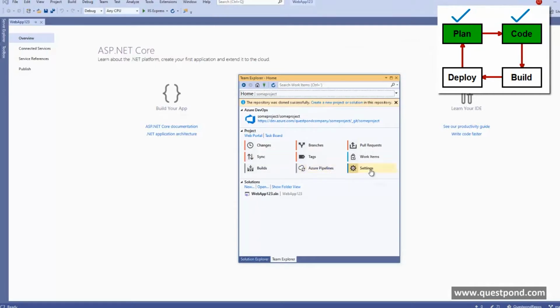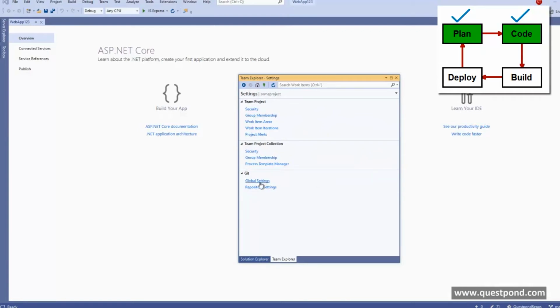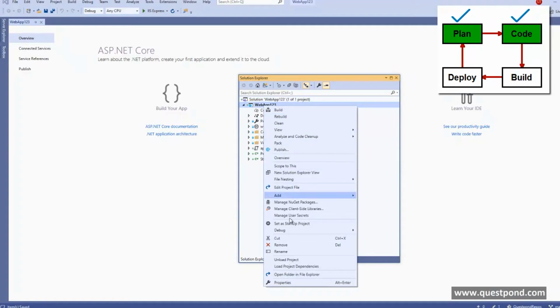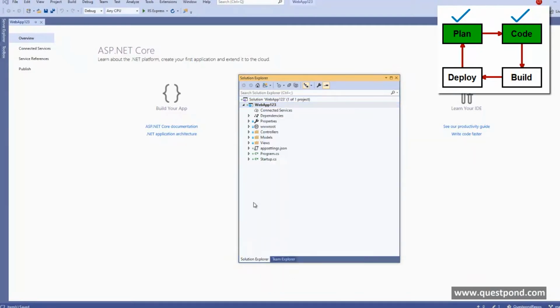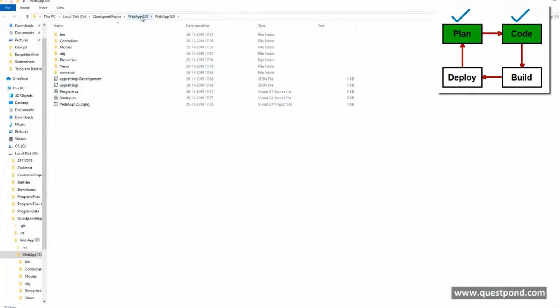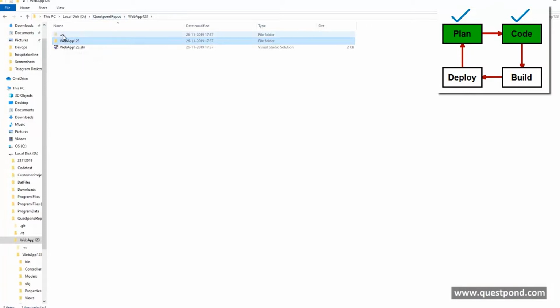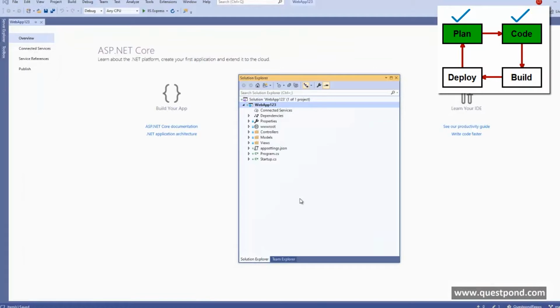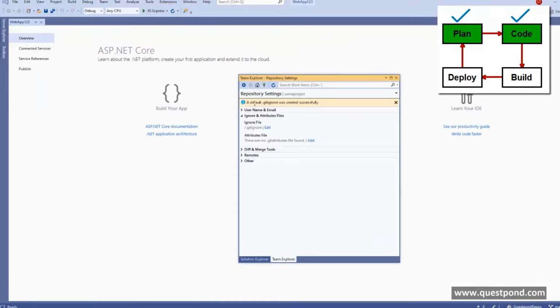So let me just go back to settings out here, and let me just ensure that I'll go to repository settings, and I'll say, let's create a git ignore file, which will actually ignore any kind of code which is irrelevant. So in other words, it will now not check in. So if you go to the folders in File Explorer, it will not check in the .vs files, the .git files, and so on, right? Good. So we are all set.